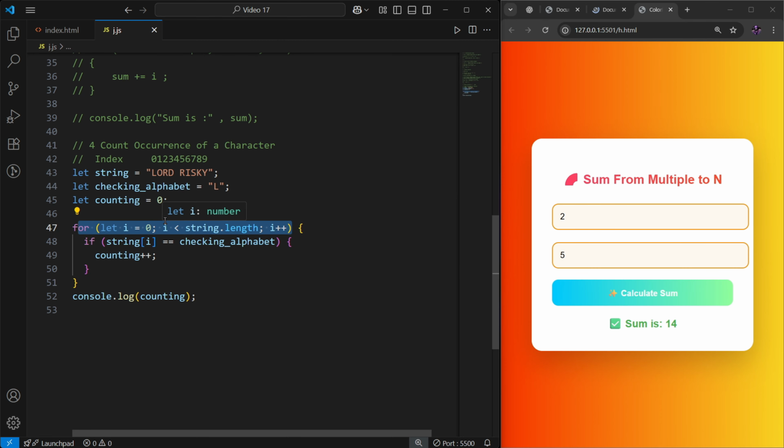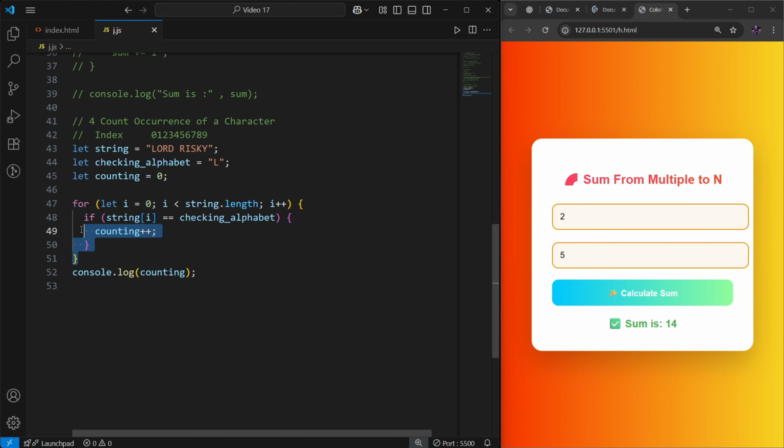And here this for loop goes through every character in the string. Length is 10, so it will run from i equal to 0 to i equal to 9, because 9 is our last character of the string. Inside the loop, at each position i, it checks: is string[i] equal to L? If yes, increase count by 1, and finally it will print the result.